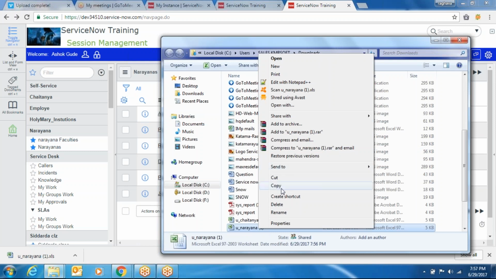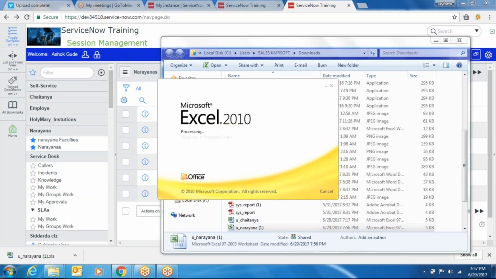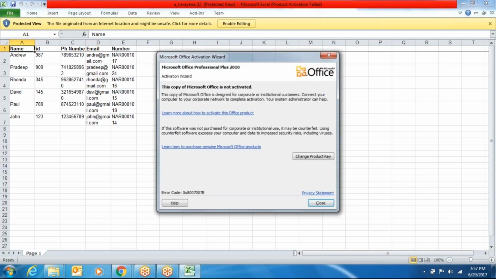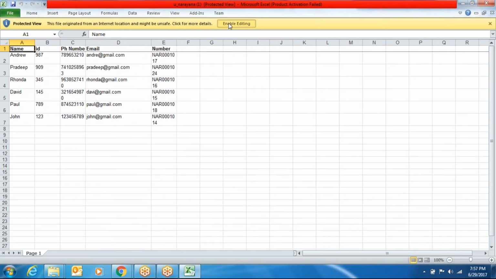Yeah. What is the table? Open it. Sales SMR for KM software. So this one thing. This was not a genuine version. So I'm just clicking enable again.